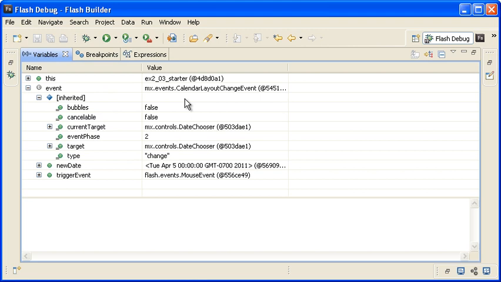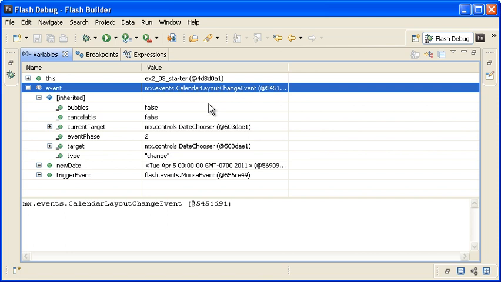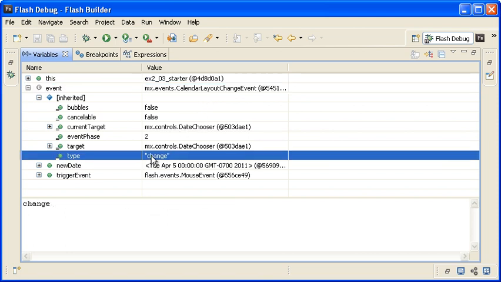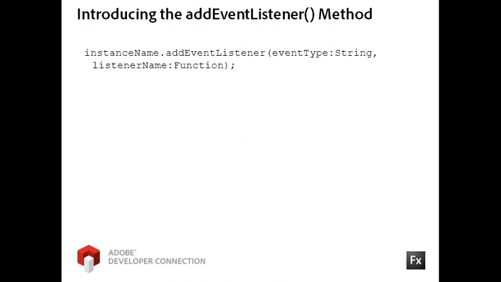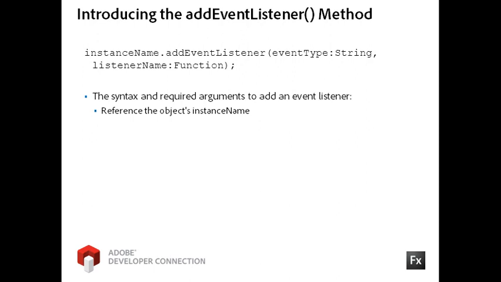Remember that in my example, the event object is data typed to the CalendarLayoutChangeEvent class. Also note that the type property of the event object is change. This code shows the syntax for adding event listeners to an object. The first step is to reference the instance name of the object to which the event listener is being added. You use the addEventListener method of the EventDispatcher class to register an event handler for an object. The event type string references both user and system events. In my example, I am detecting when the user changes the selected date, so the event type is change.